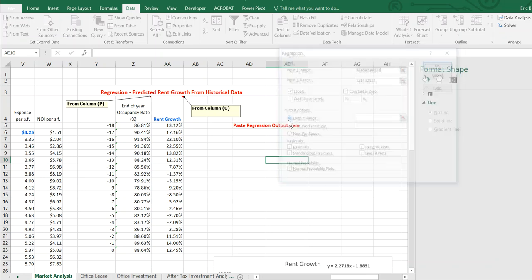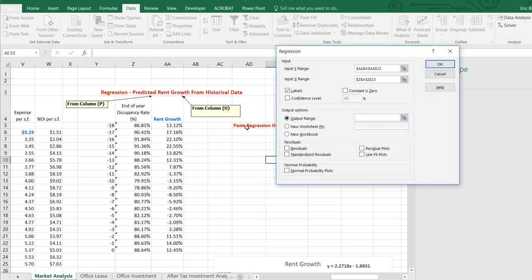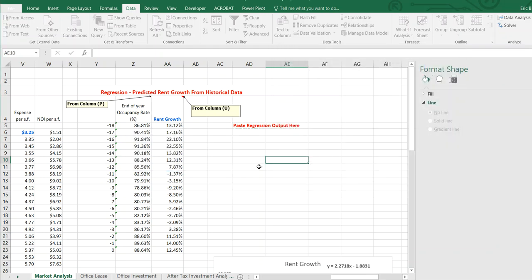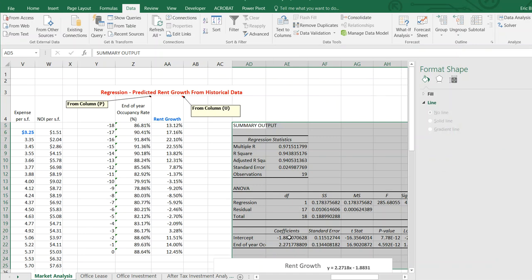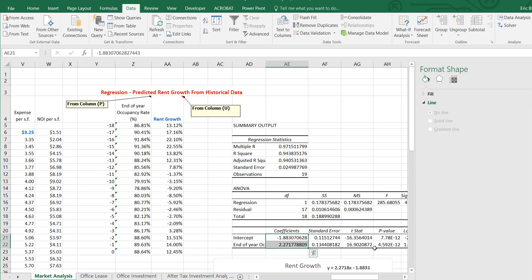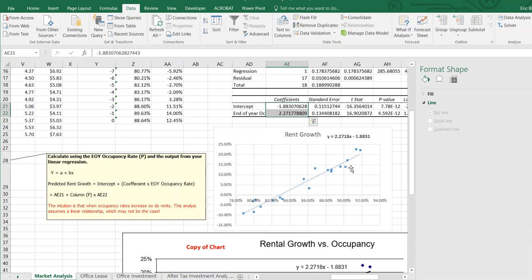And we're going to ask Excel to put the output right here where it says paste the regression output, cell AD5. Overwrite, sure we will, and we can see our coefficients, our intercept. It's the same intercept we had with our plot, 1.83883, and a slope of 2.271. So now we're going to use those coefficients to predict our rental growth rate over the next coming 10 years.